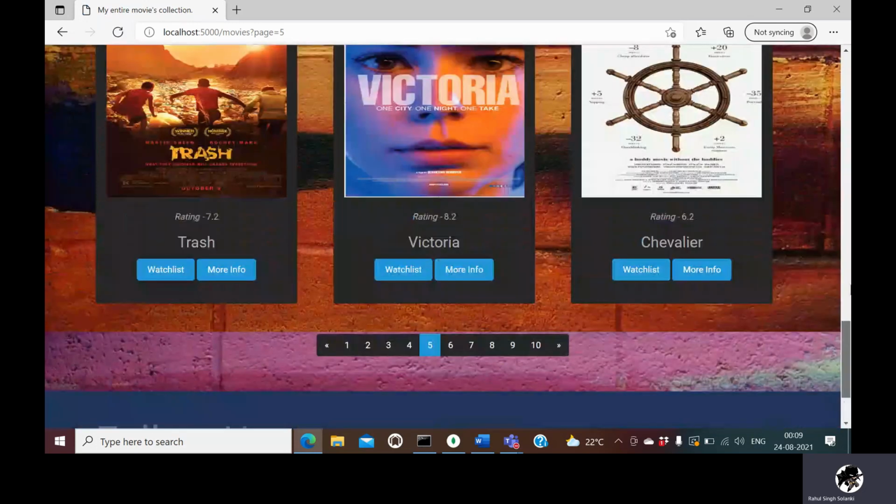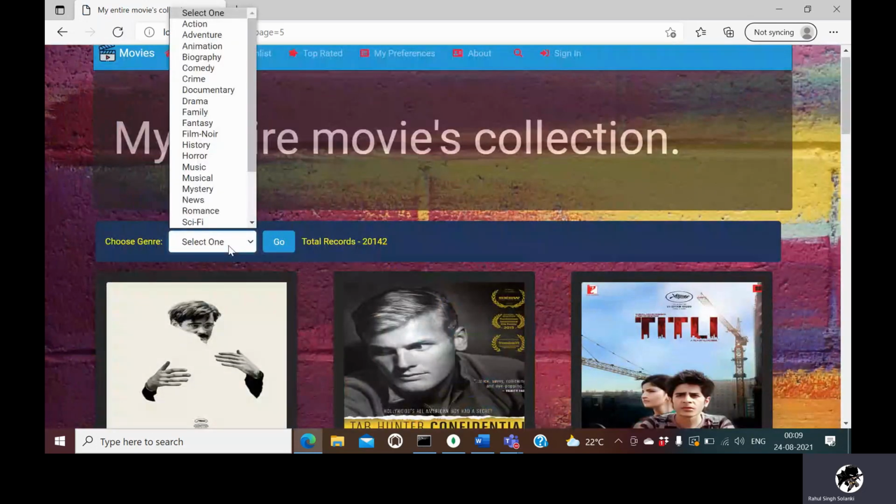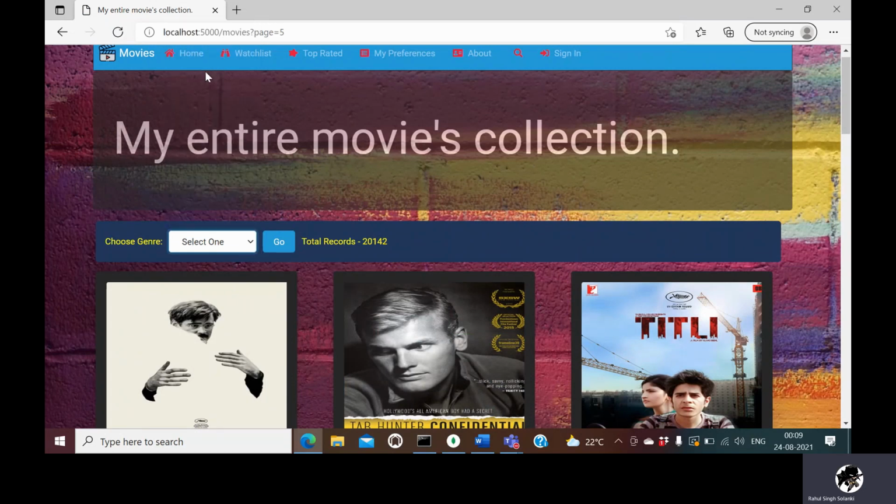So along with this pagination here, I can also filter the movies based on my preference. So here I'm showing all the genres which are available in the database. And let's say I want to see all the comedy movies. If I click on go, it will filter out this list and show us the comedy movies. Before clicking the go button, I just want to show one more feature here, which is the total record. So these are the total number of movies which are there in the database. So I'll go and click on go. So that should filter out the movies.